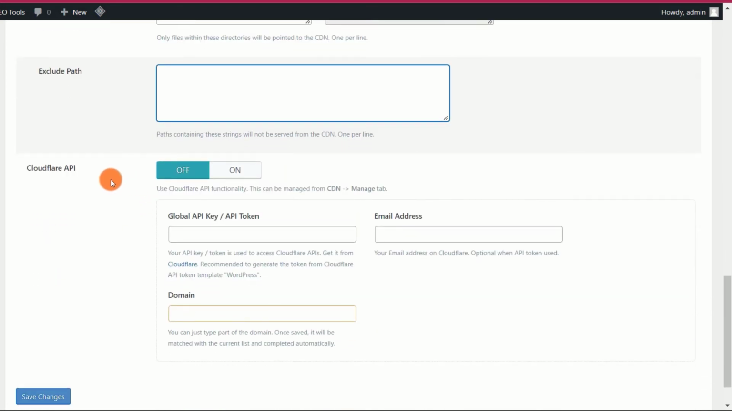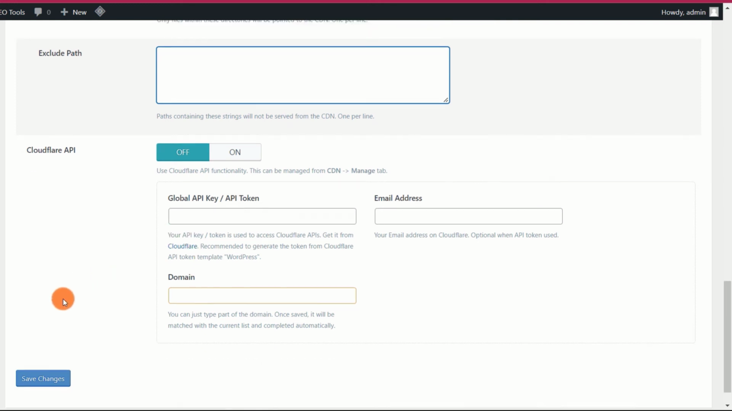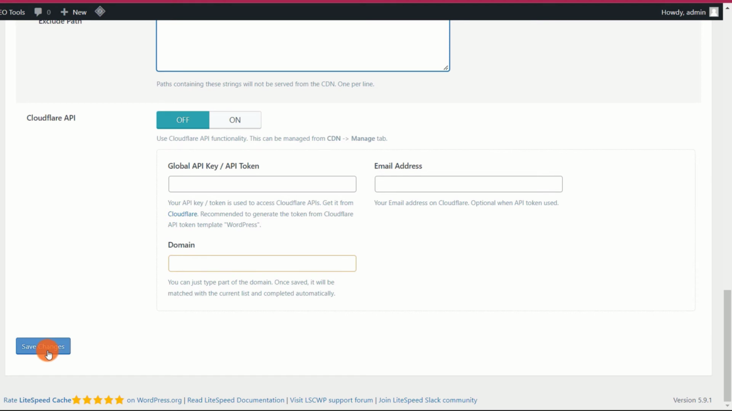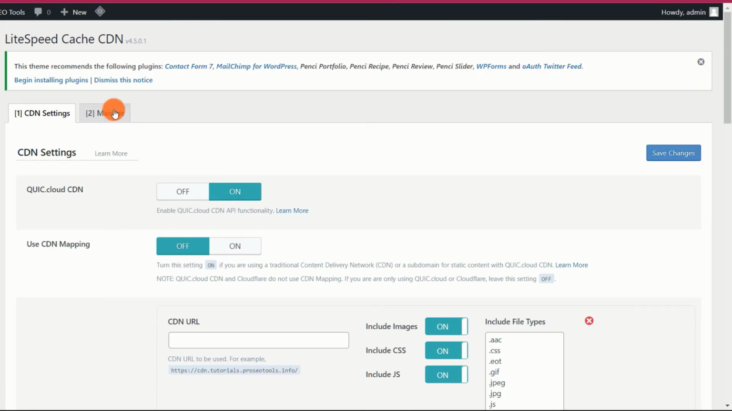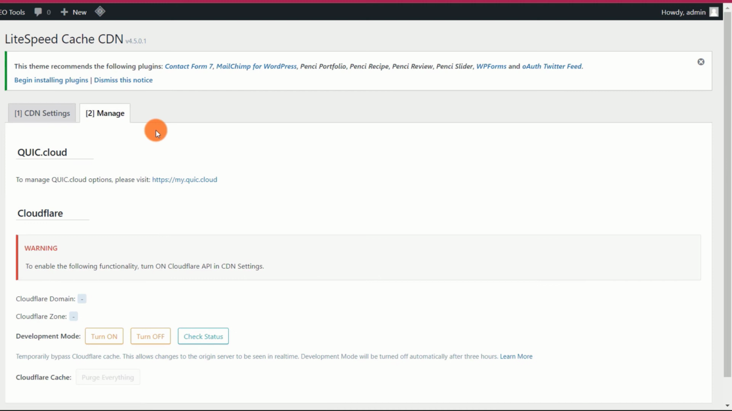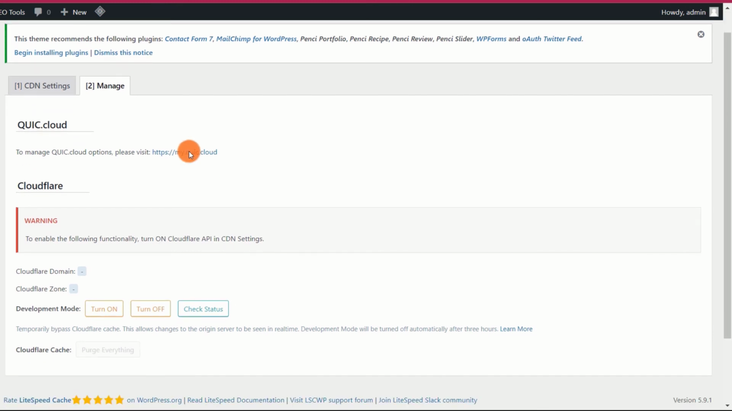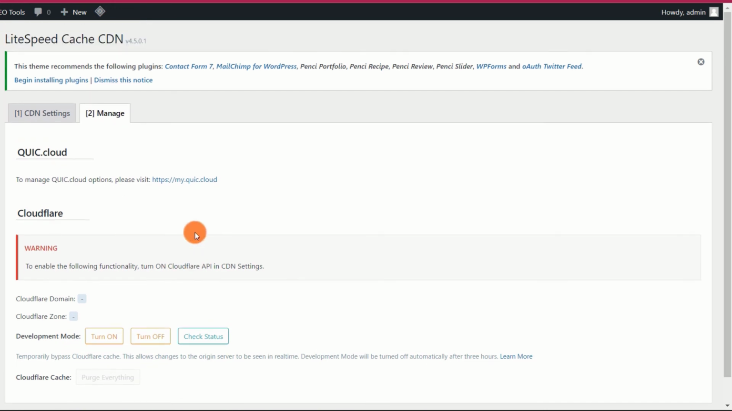Cloudflare API. This should be used if you are utilizing Cloudflare. You must supply your Cloudflare email address, the Cloudflare Global API key, and the website. There is nothing else to do. There are no known conflicts between the QUIC.Cloud CDN and Cloudflare. Both can operate concurrently. It's effective for me. CDN Manage tab. There is nothing to do at this location. Simply leave everything alone. If you merely want to clear the Cloudflare cache, you may do it easily from here.